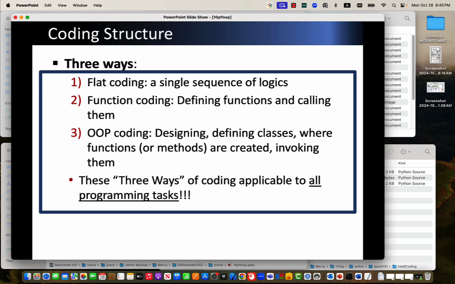Hi everyone. Today we'll look at object-oriented programming.